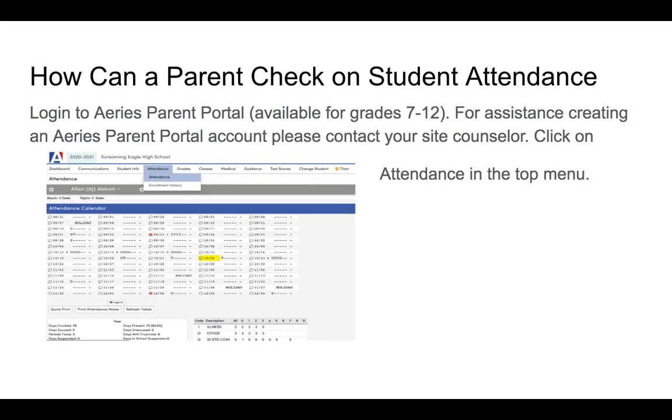How can a parent check on student attendance? Parents can log on to the parent portal and see the student record for attendance. For assistance on logging onto the parent portal, you may contact your site counselor or administrator.